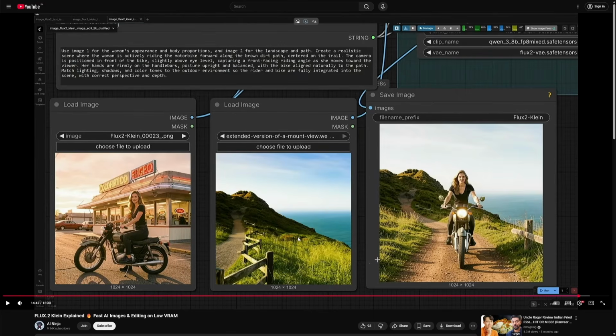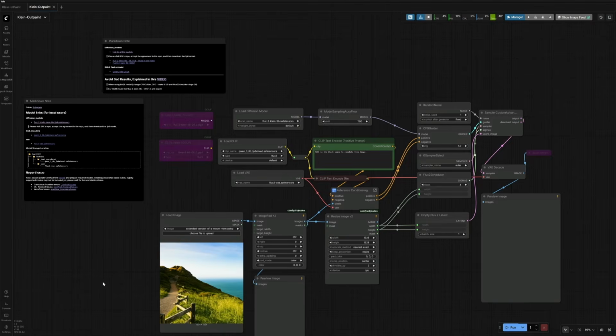In the previous video, we saw that Flux Klein was able to understand our prompt and make the image edit possible by extending one of the given images. So let's try the Inpaint, Outpaint, and multi-angle images in this video.